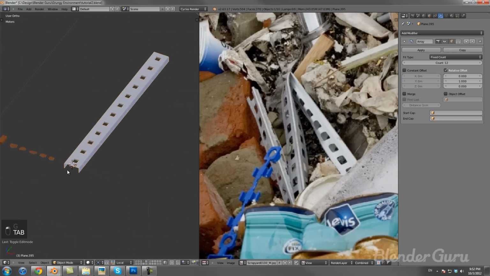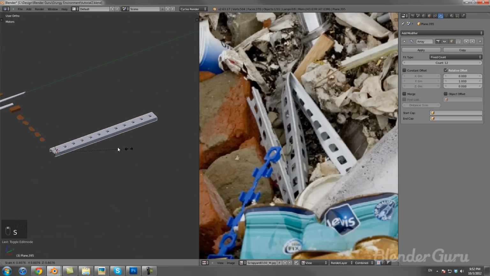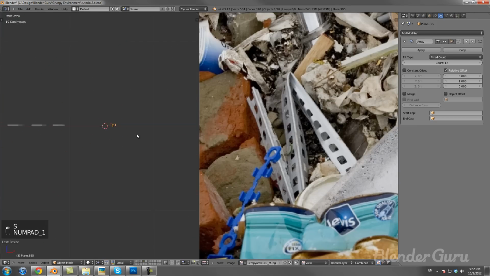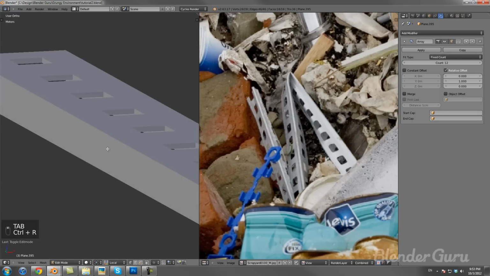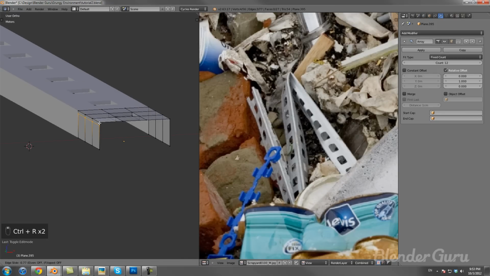Yeah. Alright, so that's a crappy little metal rail. Looks crappy to me. And then let's add in a little bevel, a little homemade bevel, like so.